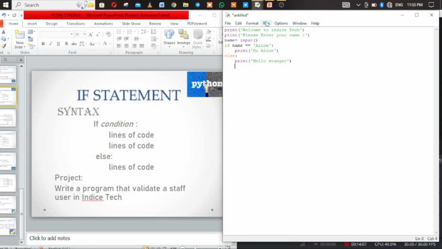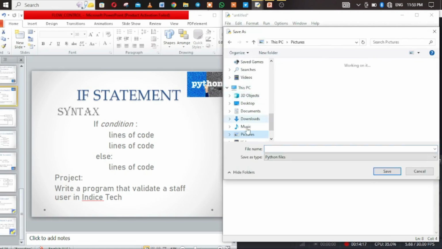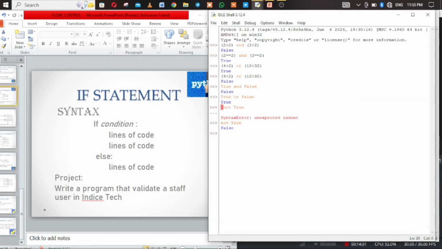So if we are to run this, of course we'd have to save it. So let's save it on our desktop as if example. example.py. Of course we know that py is the file extension for Python code. So let the output come out and let's see what works. It comes here and says, okay, enter your name, and I type Enoch.